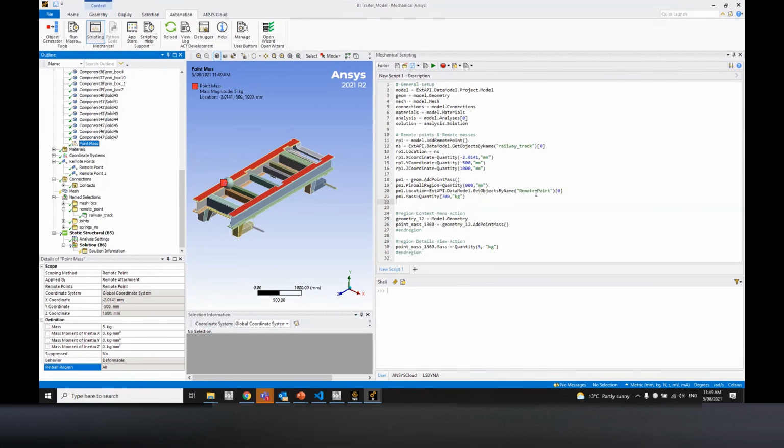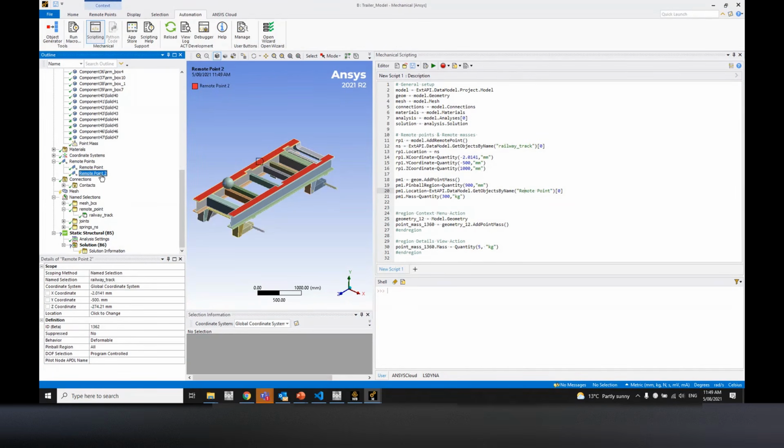I'm changing the pinball region, and I'm getting the object by name. In this case, I'm getting the remote point that I've created before. Okay, so it is remote point here, but I think technically the first one you create is always going to be remote point. The second one is remote point 2, and so on. So that's why I have the first one as remote point, and I'm changing the quantity of the mass to 300 kgs. So what I'll do is I'll delete whatever I have, remote point, delete that.